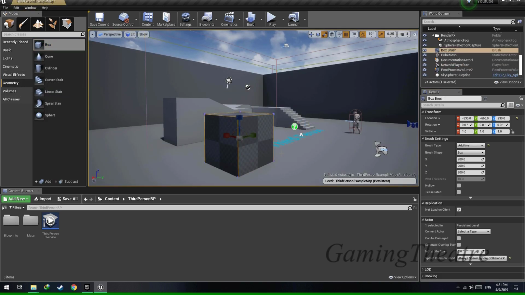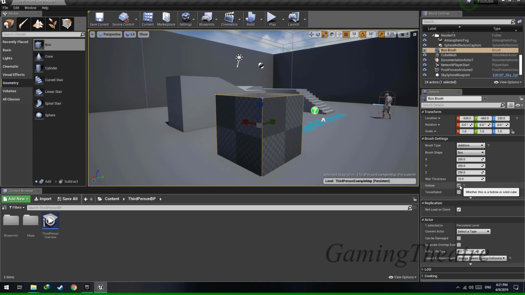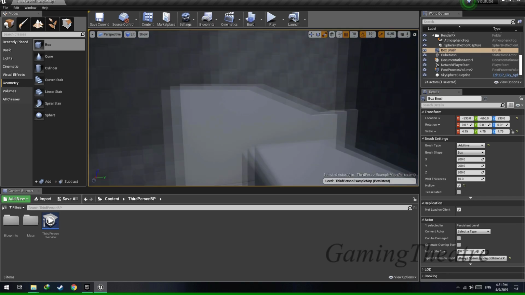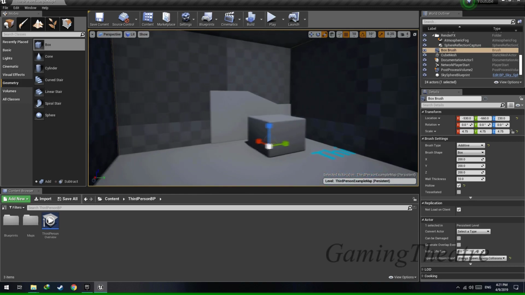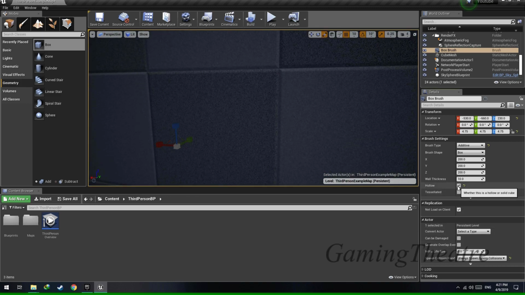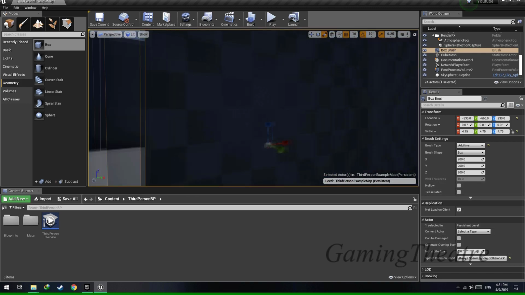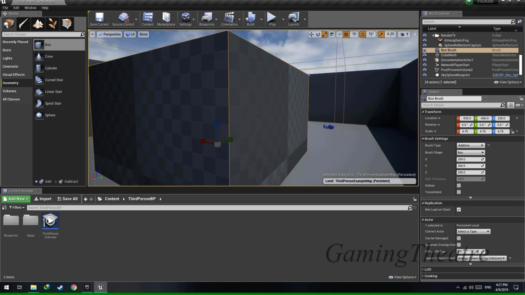And these are the boxes that you can use to create rooms just by checking this box, and now it will be hollow, meaning the interior will be carved out. If you uncheck hollow, it will no longer be hollow. You cannot go inside the box. This is something that I use to create rooms.